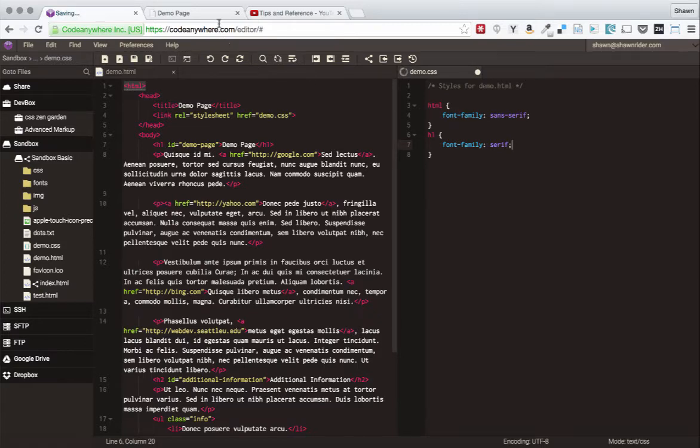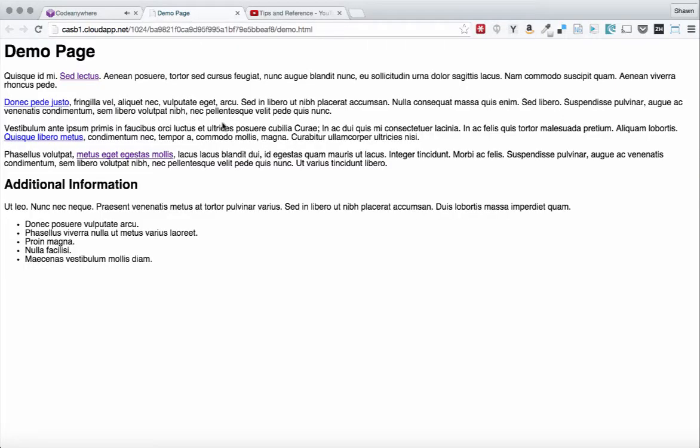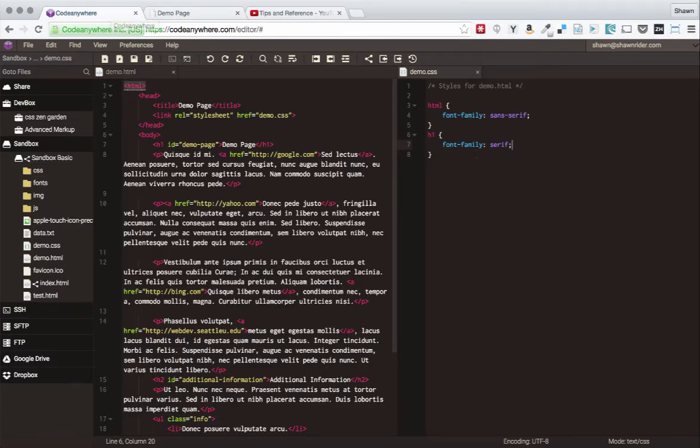And if I do that and then refresh my page, you'll notice that my H1 here is now in a serif font, but all the rest of my page, including the H2 that's down here, is actually in a sans serif font. So that's a really useful tool to be able to configure the way that different things look on the page.